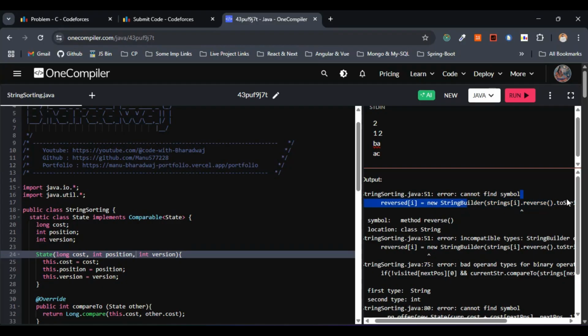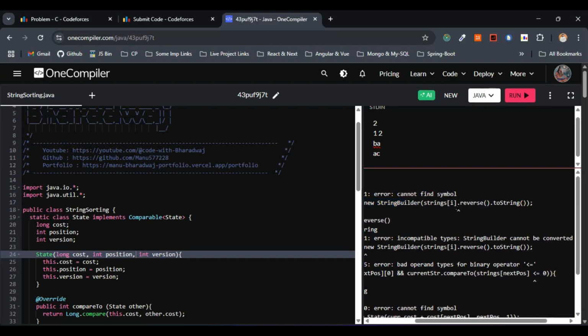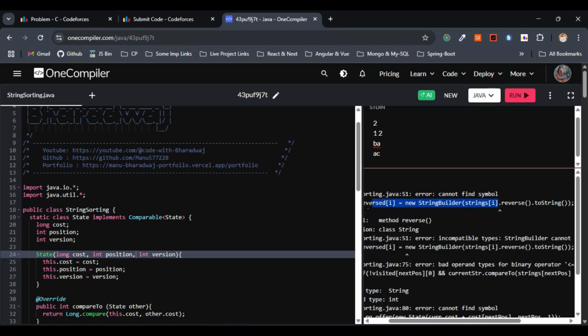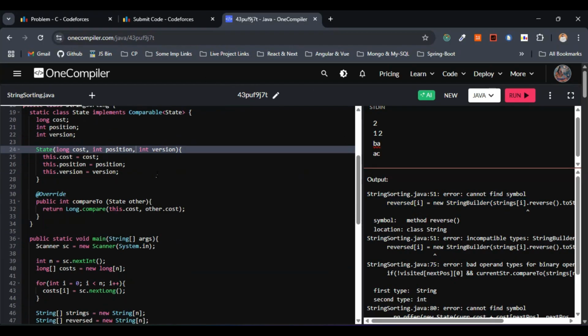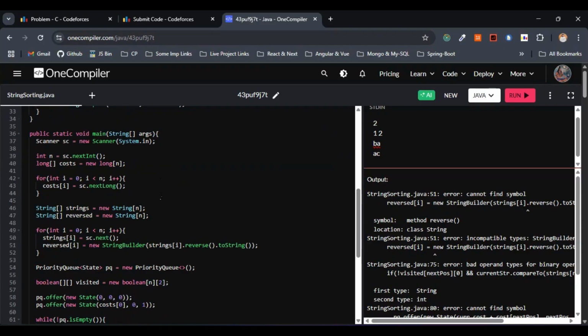New string builder strings of I dot reverse. So we have the reverse, right? So what is the problem with reverse here? Line number 51, right? So what mistake I have done here is I should close the parenthesis here. Strings of I dot reverse, the entire thing we have to reverse. So I have closed the parenthesis here. I'll delete the parenthesis here and let me close it here. So we are reversing the entire string, right?